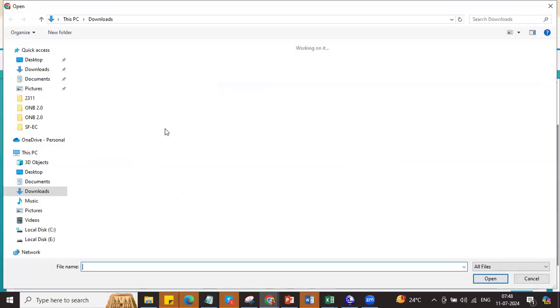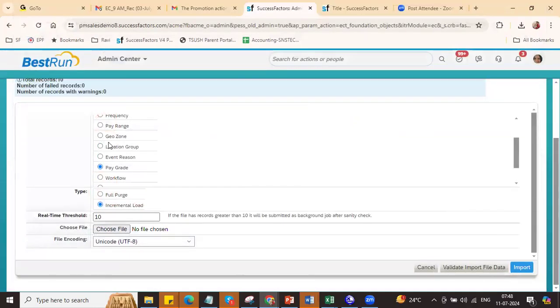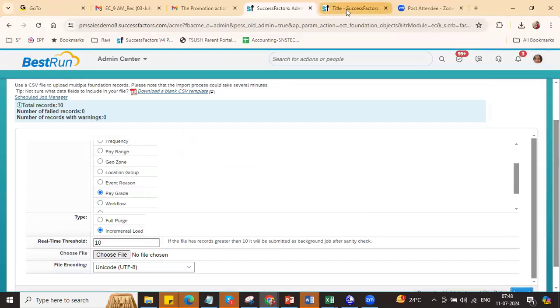Now let me go. Choose file. Import. Validate. Just total records 10, fail records 0. So that's fine. Now let me go, select this, import. Now 10 records imported. Let me go and check here.